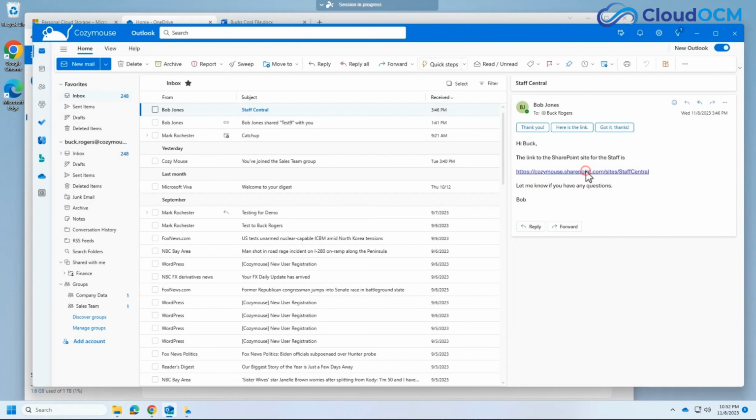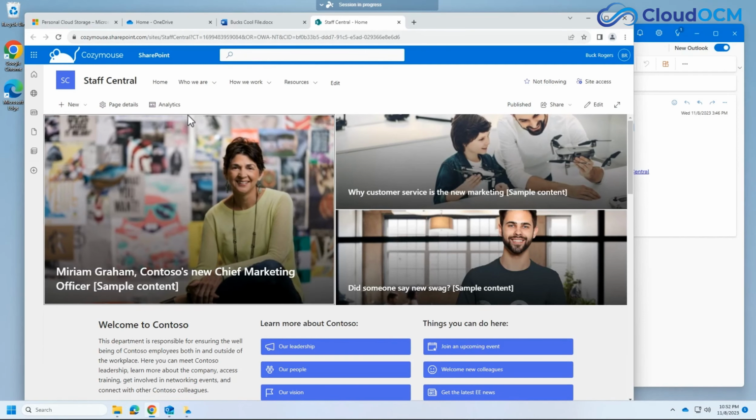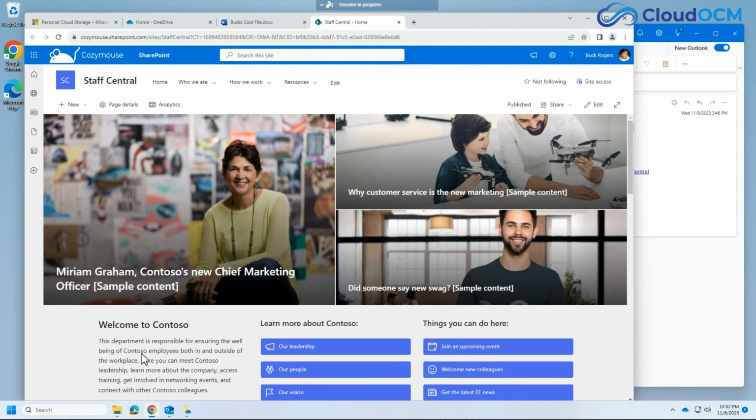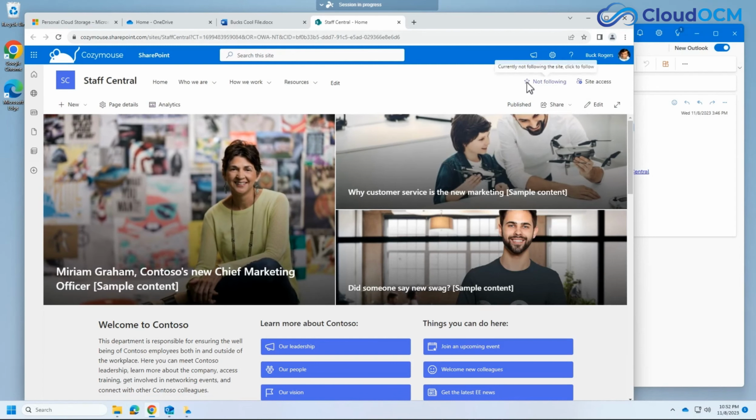So if we use that link that Bob has sent, and we're already obviously logged into the OneDrive site here, you can see there it is, Staff Central. That's where this particular company keeps all of its information. You can see it's just a demo site that I've got under Cozy Mouse, but it serves that purpose of being a normal SharePoint site. What I'm going to do, first of all, I'm going to say, yes, we are going to be following that. So when we go to our normal SharePoint home, it's going to show up.